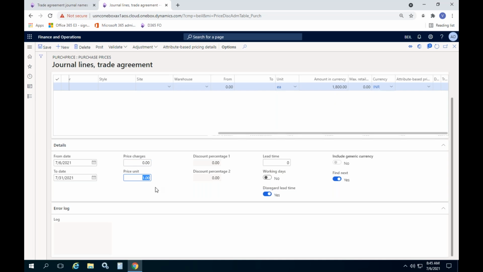You can also specify like 5 quantity, this is the price; 2 quantity, this is the price, like that. But normally we'll make it for each quantity only. It won't be different quantity. Discount 1, discount 2 we will discuss at the time of line discount, multi-line discount and total discount.